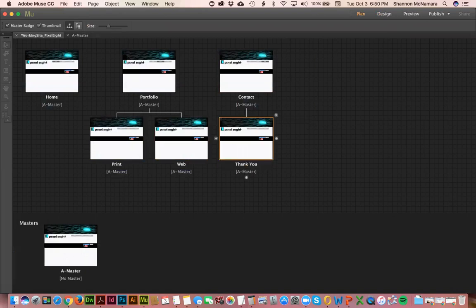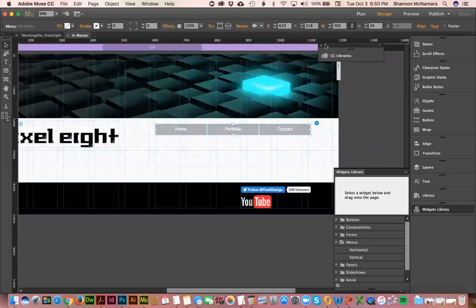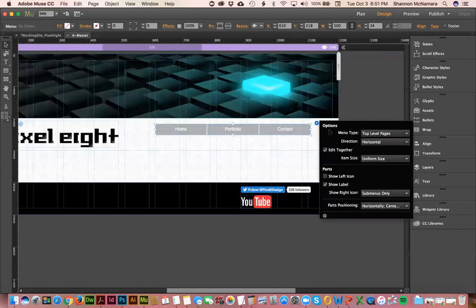It's going to be a thank you page that says, thank you for sending me an email. So what you want to do, let me just close up this little, get out of the way, is see this blue arrow right here? Those are all of your options for your widget. If you click on that, it shows you menu type, top level pages. These are your top level pages, the home, portfolio, and contact. Or you can select all pages, and it will show the other pages always open. It's really up to you.